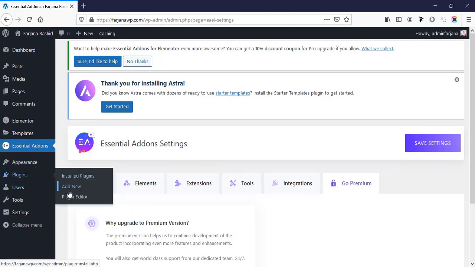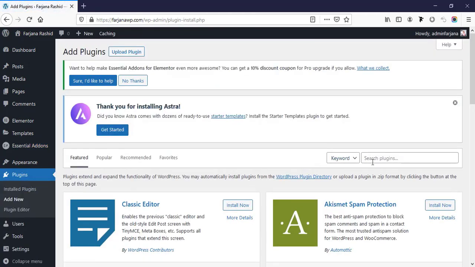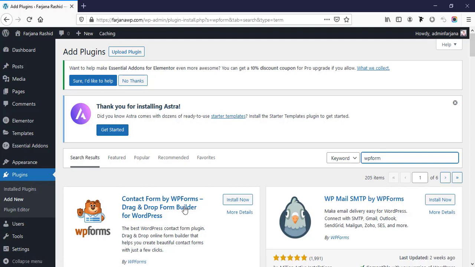Next I'm going to plugins and add new. So I need to install an extra plugin. So this time I'm going to install a plugin for forms. So for that I'm going to install WPForms, and this is the plugin I'm going to install. Then activate.